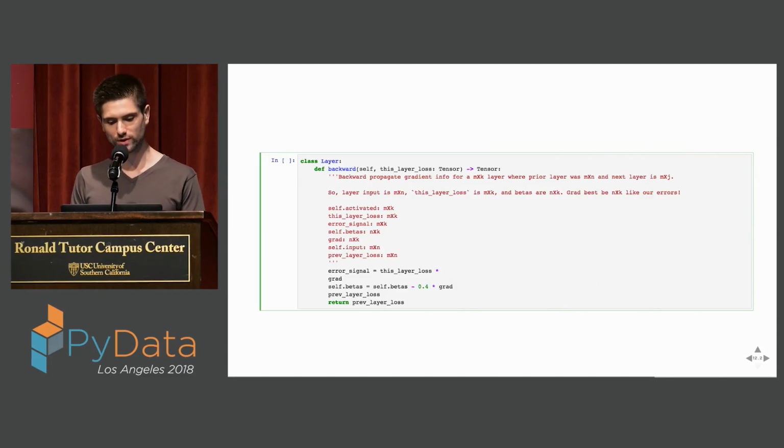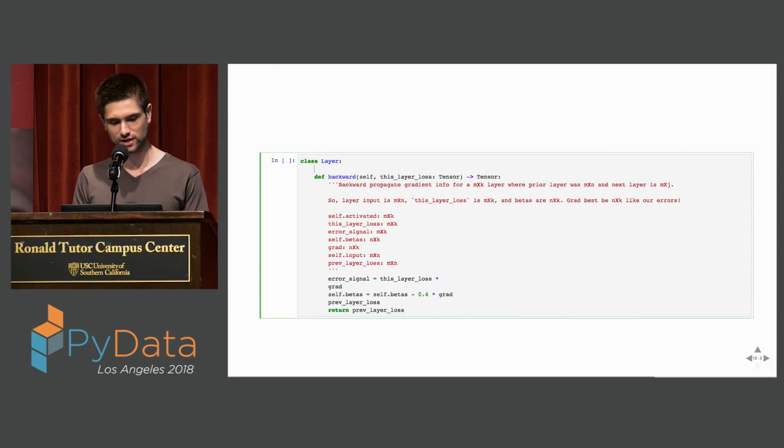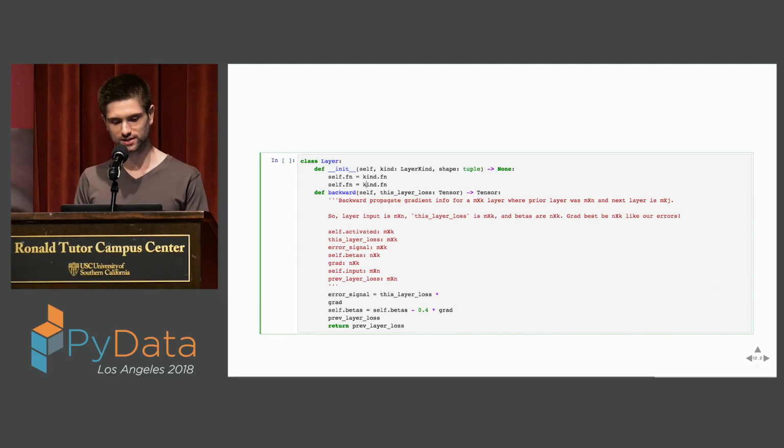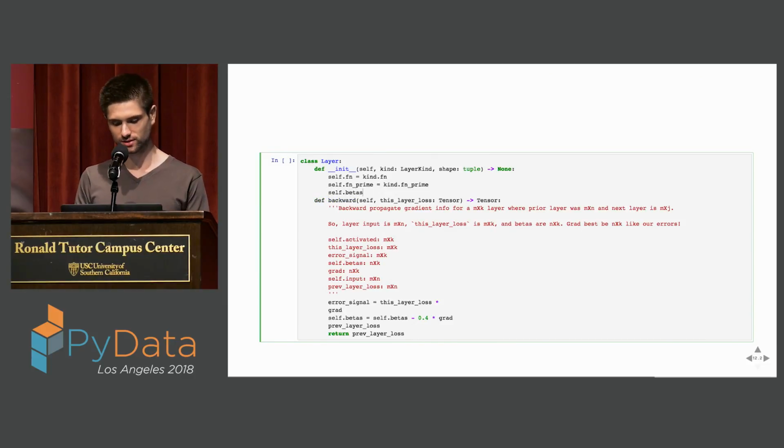But now we need to actually do some initialization for this thing. So we don't have all the information we need yet. If we have an initialization, what are the things we need? Well, someone needs to tell us the kind and the shape of this layer. What is my shape? And what I need to do with that information is figure out what my function is. So the kind has this function. And I also need to know what the derivative of my activation is. And then I need betas, right? So I need these betas. And that'll be the same as before.